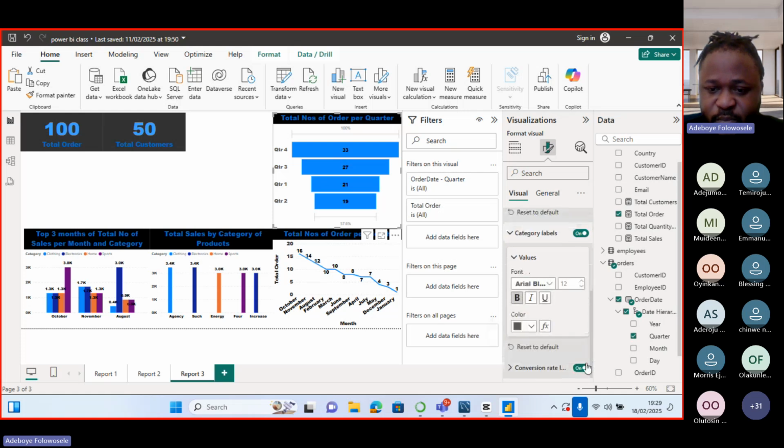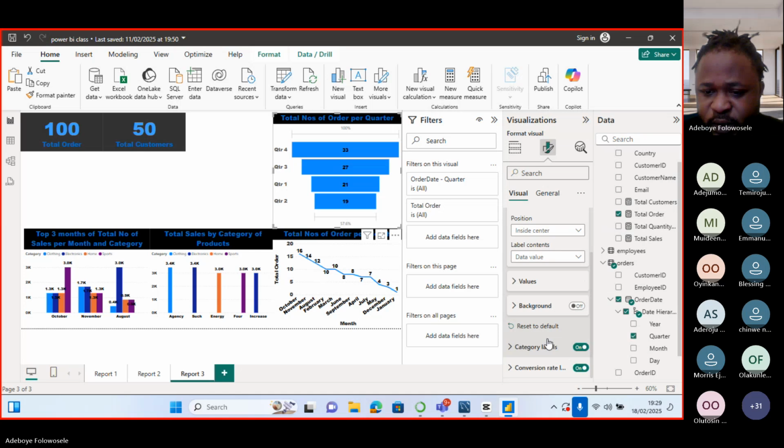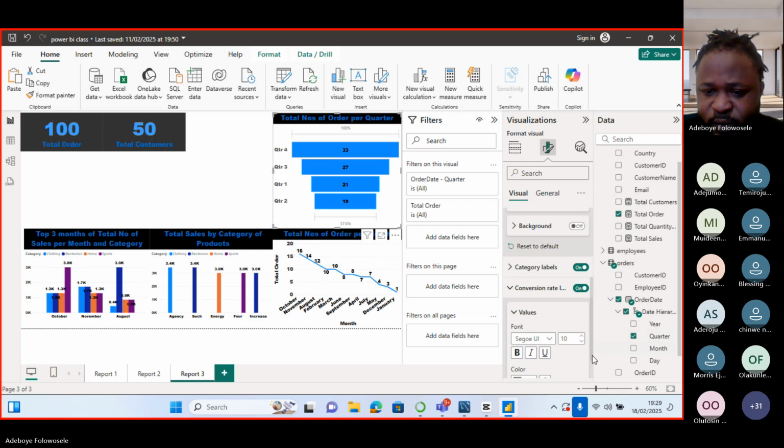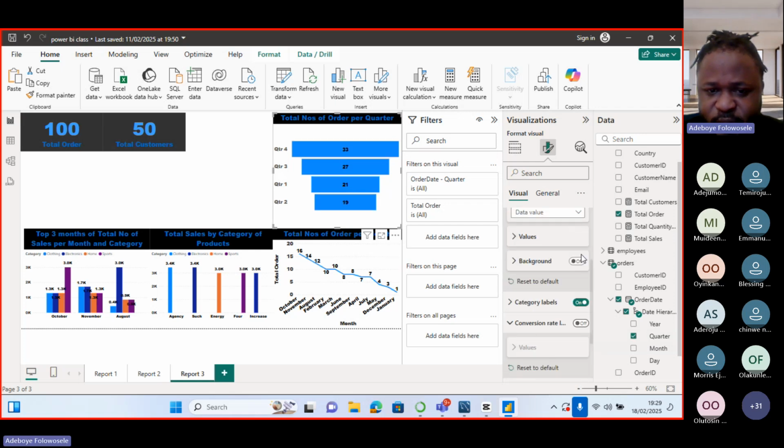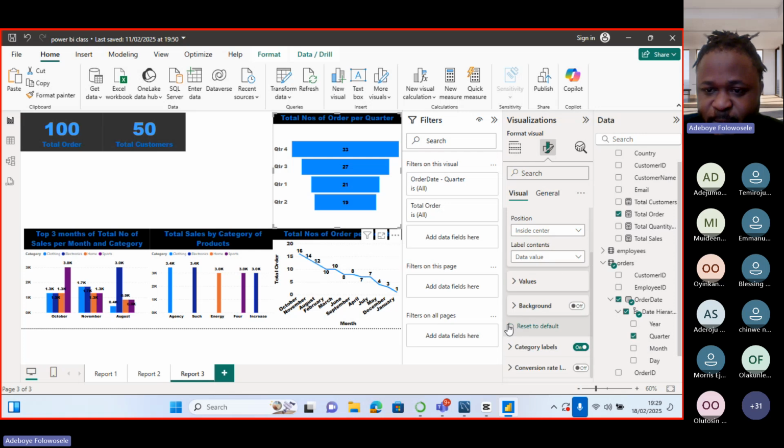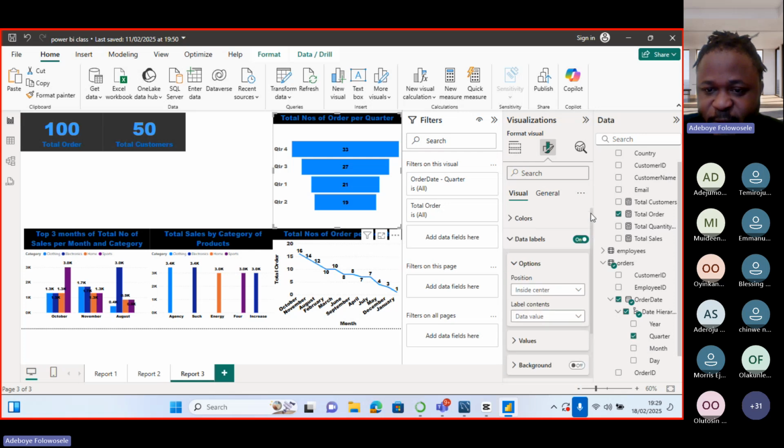Yeah, category labels are this: quarter four, quarter three, quarter one, quarter two. And the conversion rate label. No, I don't want the conversion rate label there. What was showing here before is not needed because I want mine.